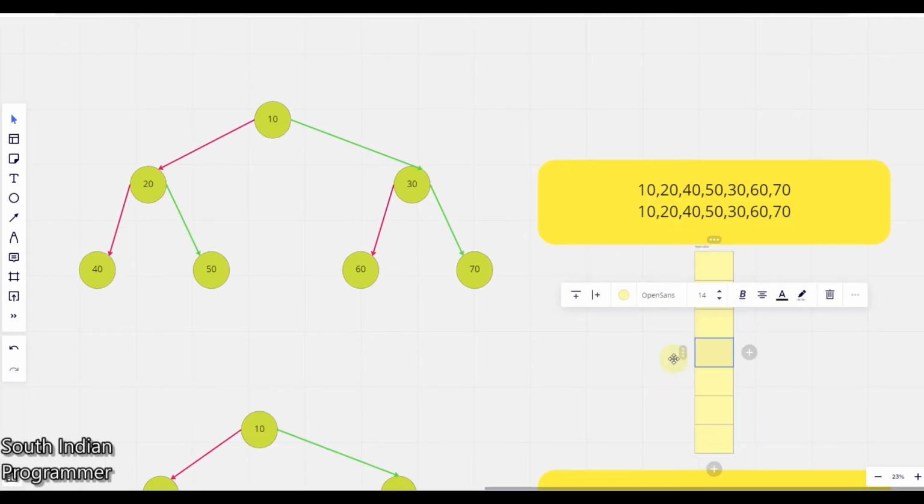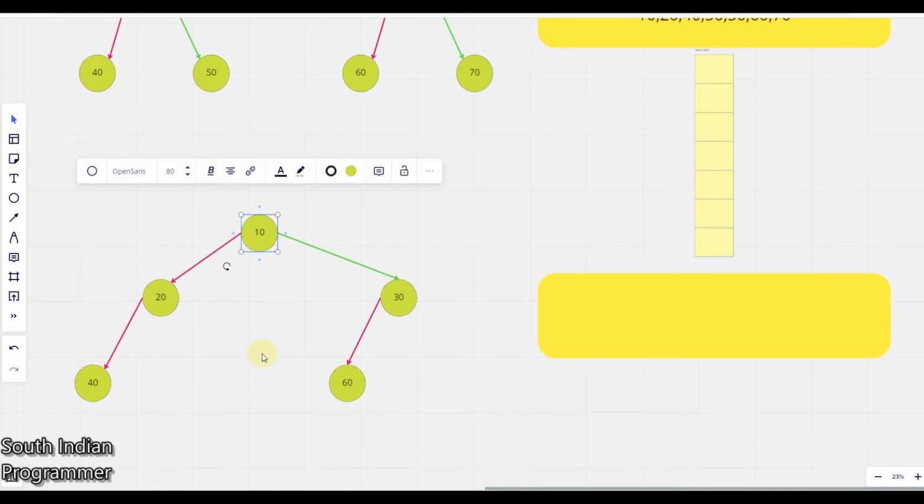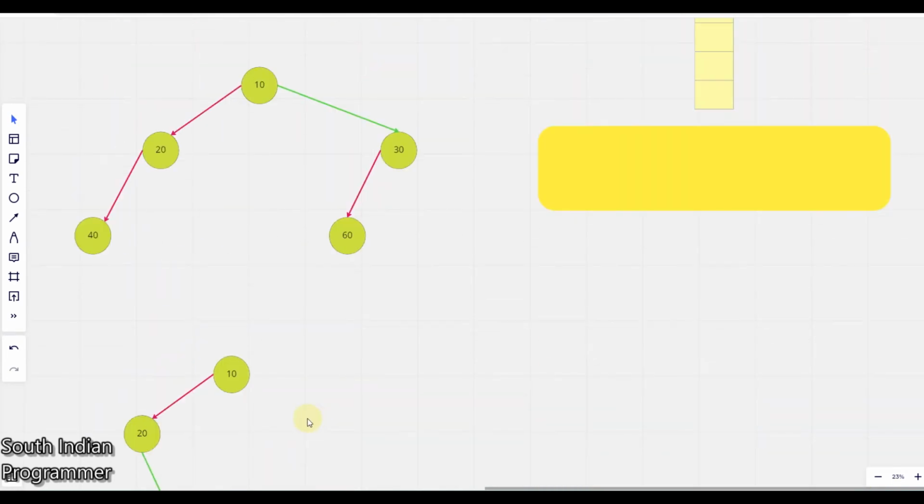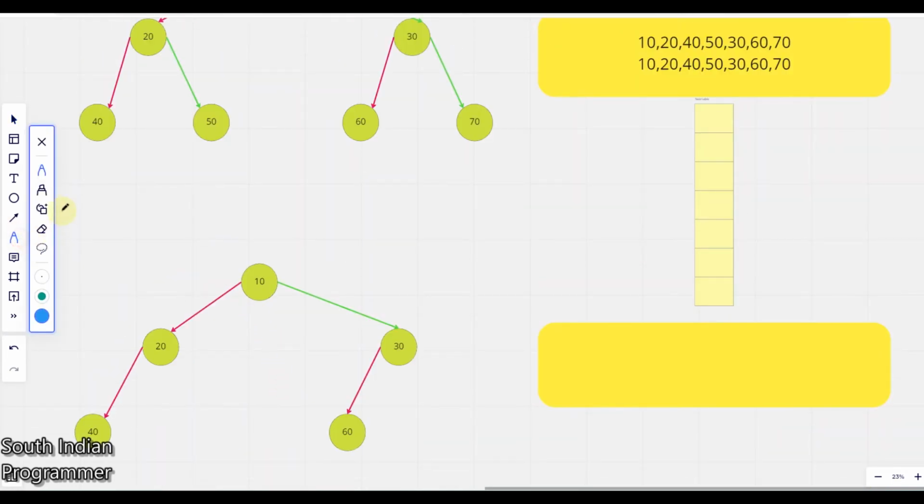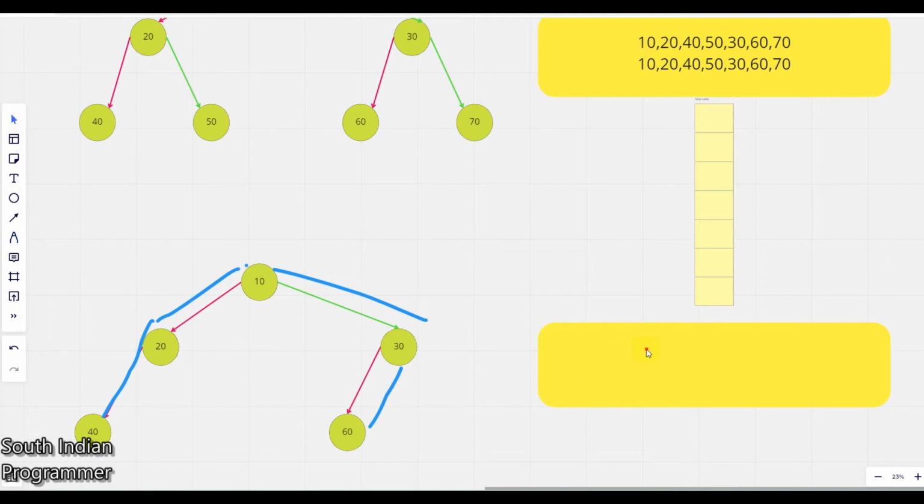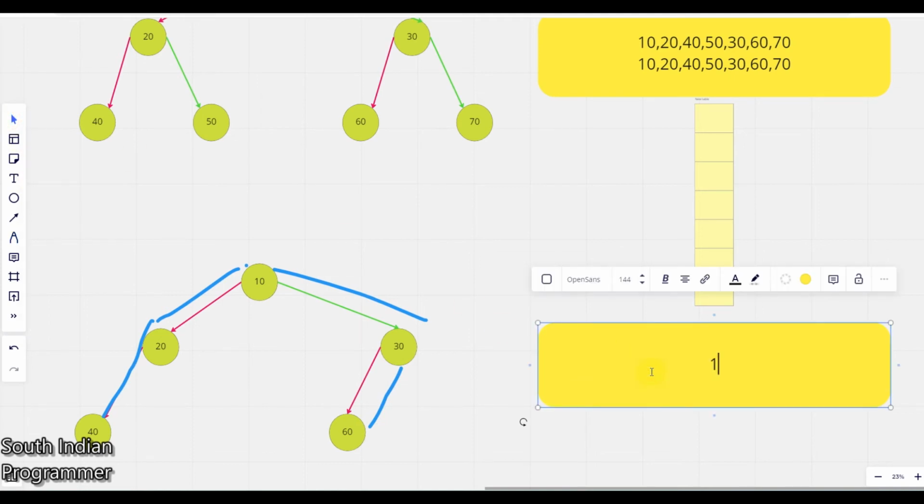Okay, the same thing we'll write for these two trees. So I have 10. First I'll print it, and then I'll go to 20, I'll print it, I'll go to 40, I'll print it, then I'll go to 30 and 60. This is the answer. So the answer will be 10, 20, 40 and 30 and 60.